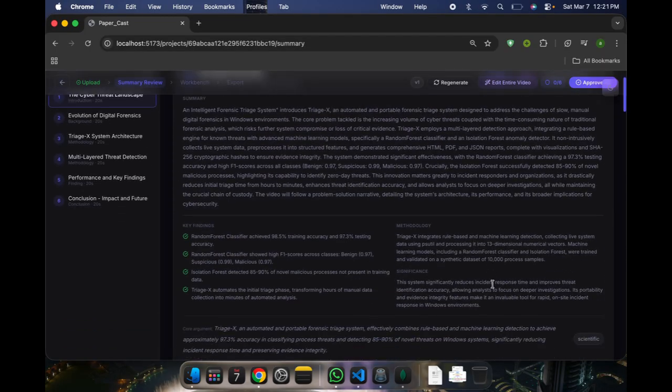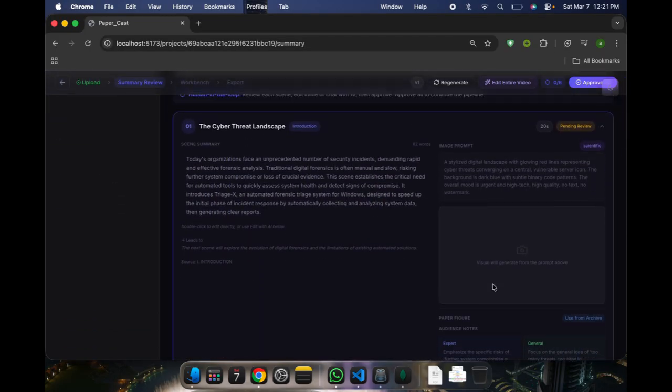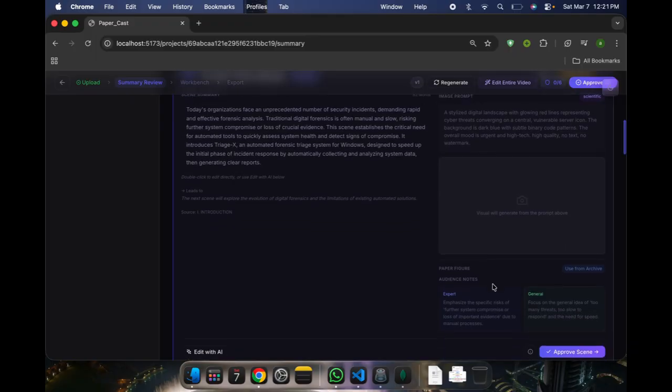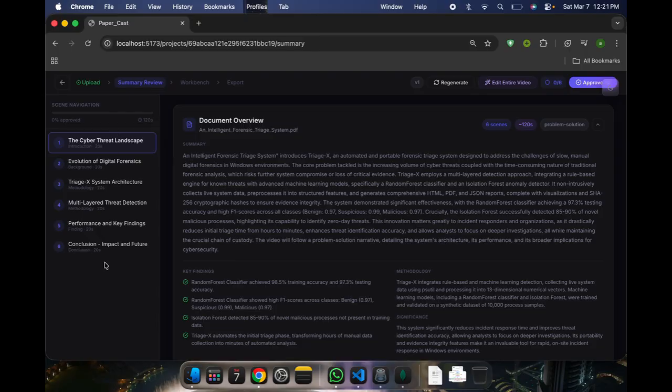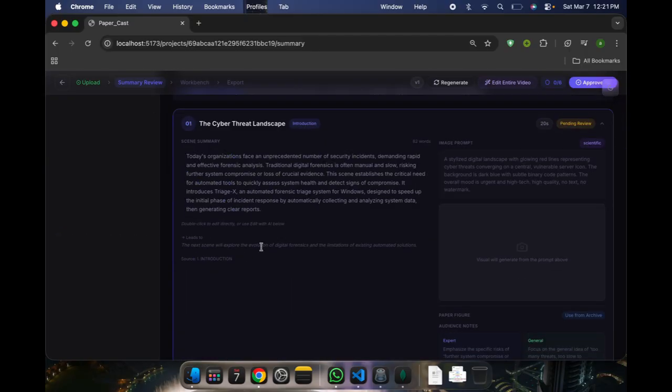Yeah. So we are on the summary page, right? So you can see the document overview. It gives a general summary, right? It gives key findings, it gives methodology, and all the different kinds of general information about the paper, right?